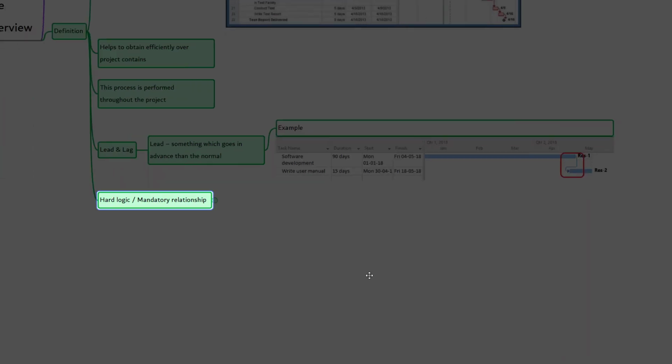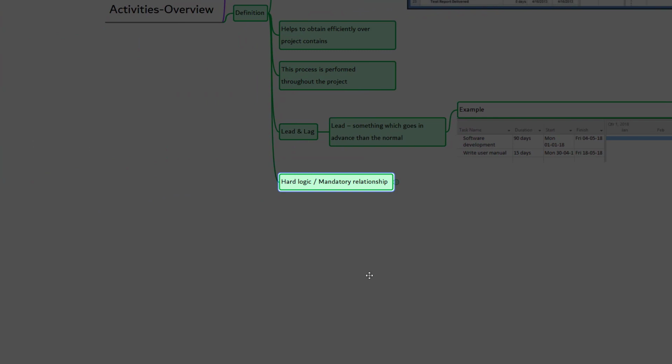There is another type called mandatory relationship, where an activity can be done only after the completion of the predecessor activity. This is called hard logic. Example, you can paint the wall only after it's built, right? Obviously. Let's talk about lag.